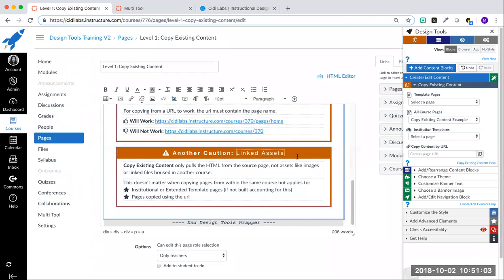The other thing you want to be very aware of when you're working with copying content by URL is linked assets. So if you have any images or PDFs or anything on that page that you're trying to pull in, you need to make sure that those linked assets are either saved on an external server or you have downloaded them and uploaded them into your current course. The reason for this is that Canvas really likes to break those links to linked assets.